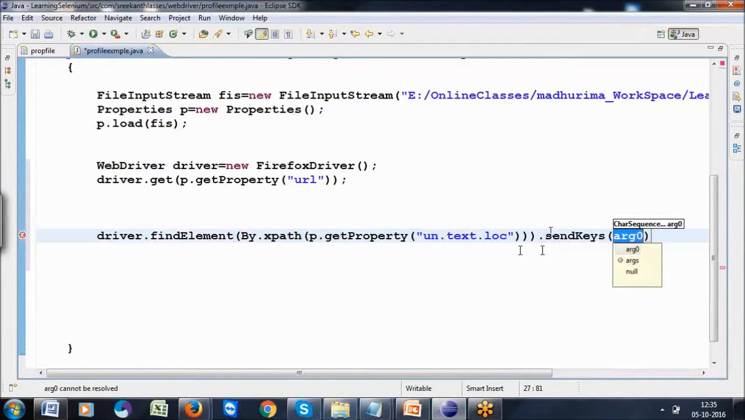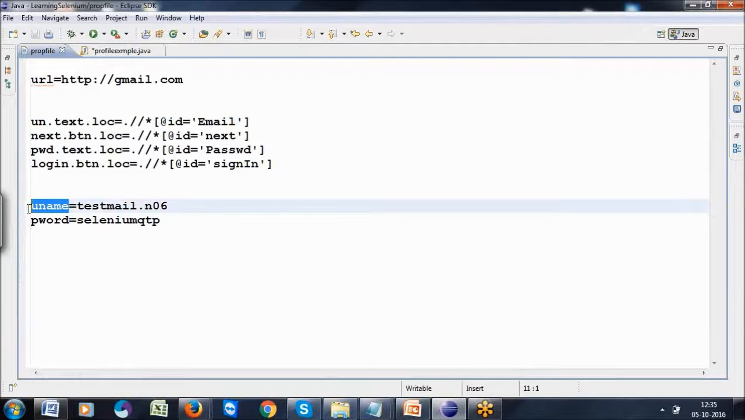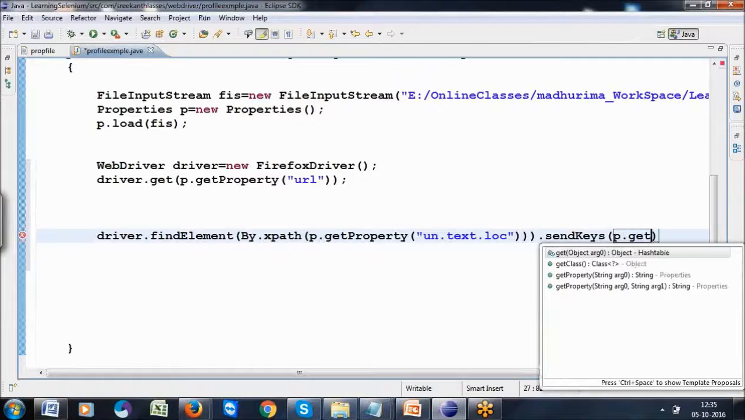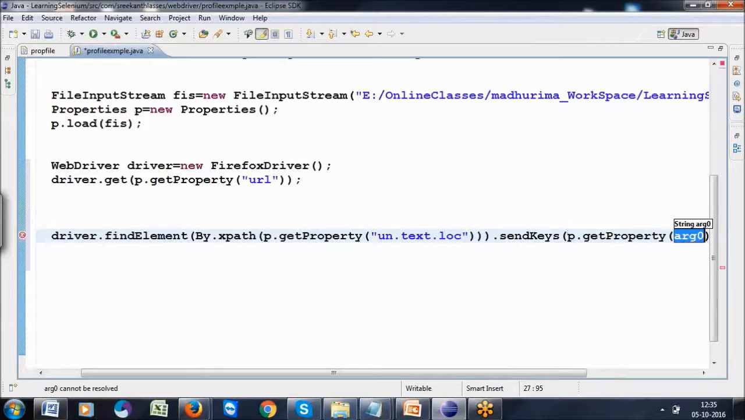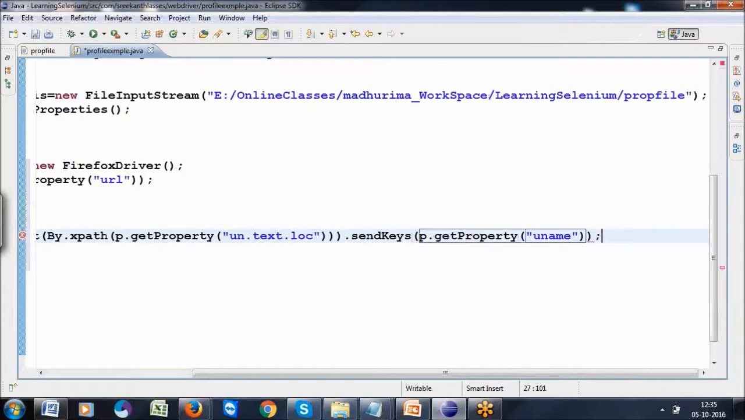we go for dot sendKeys. Here I want to enter the data, but I don't want to enter the data directly. I want to enter a variable. What is the variable? uname. That is the value I want. How? P dot getProperty, within the double quotations dot uname. This is how we write it here.